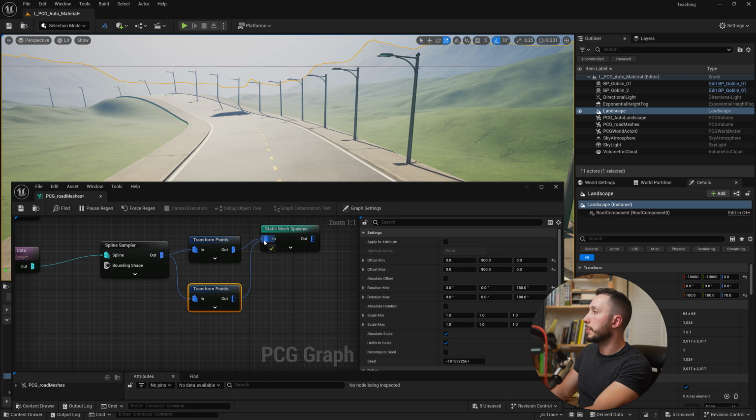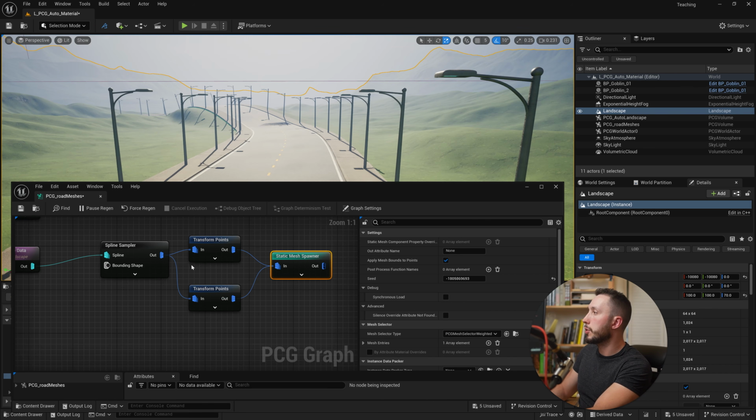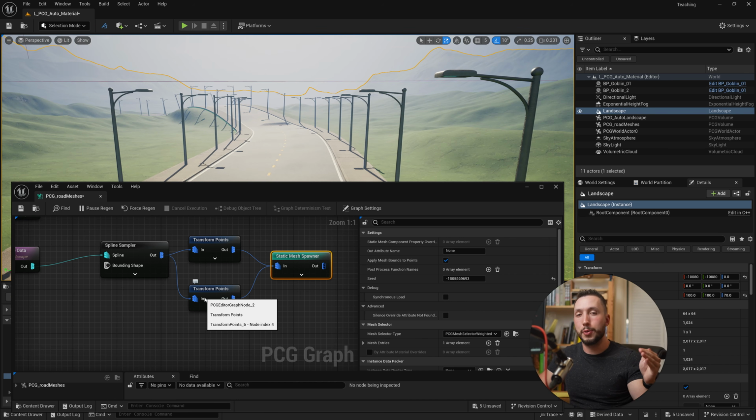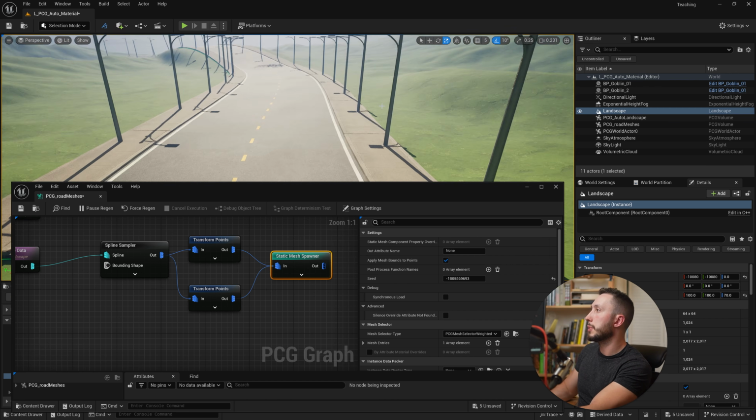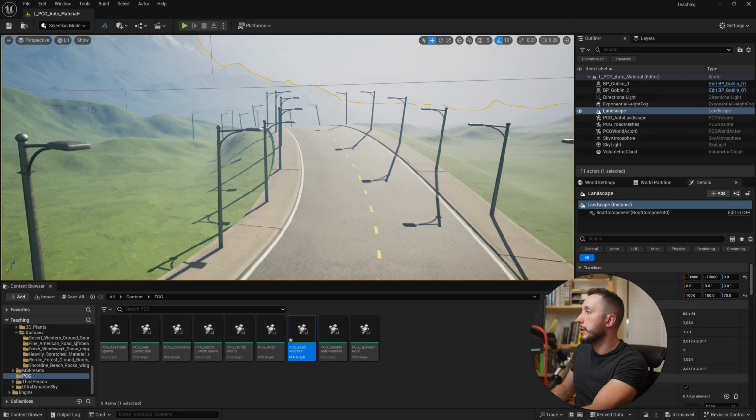And then we'll go ahead and plug that directly into our other static mesh spawner. So we're taking 2 copies of the same points and doing 2 different translations to them. One to move it to one side and the other to move it to the other side, and then rotate them back around so they're both facing the same direction. And there you have it. That is how to create a road and street lights.